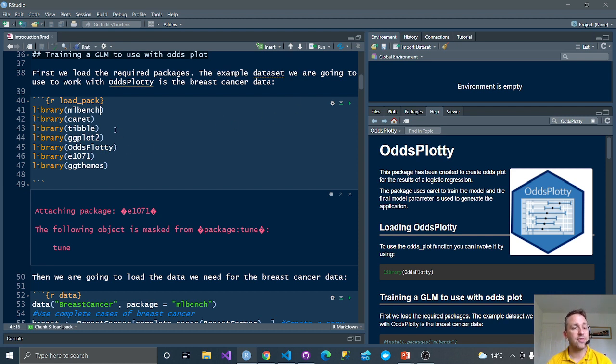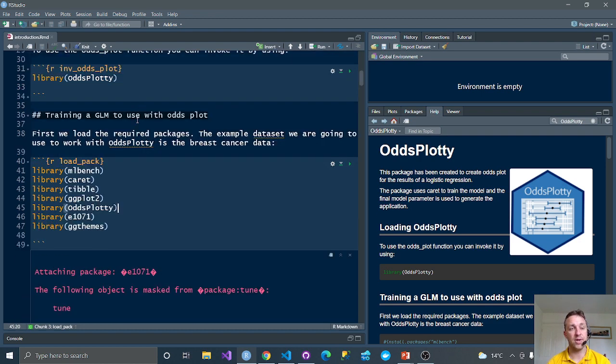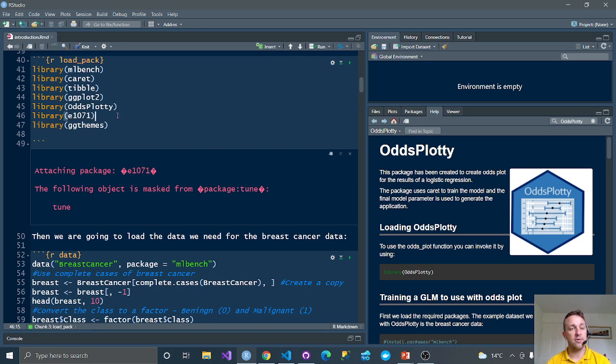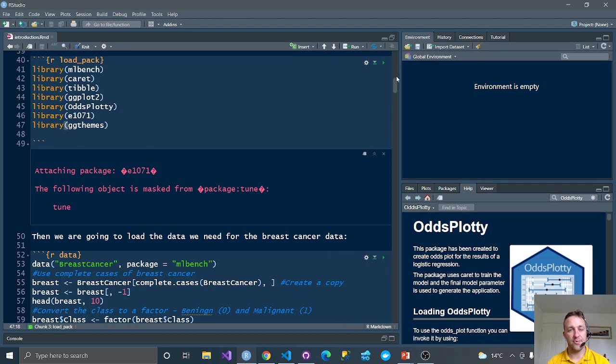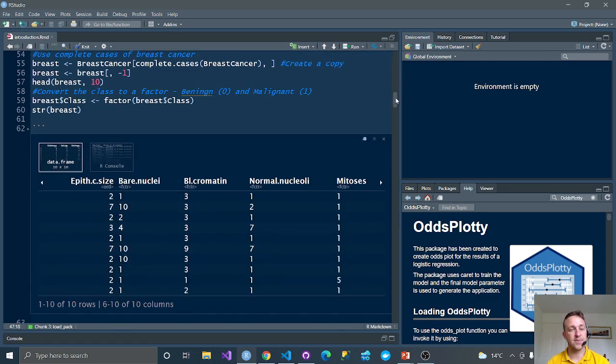I'm going to load in CARET, I'm going to load in Tibble. We're going to bring ggplot2, we're going to bring the OddsPlotty package, although I've already loaded that in. We're going to use E1071 and ggthemes because we're going to add some themes to our custom plots later on. So let me just collapse that down a little bit, get our environment ready.